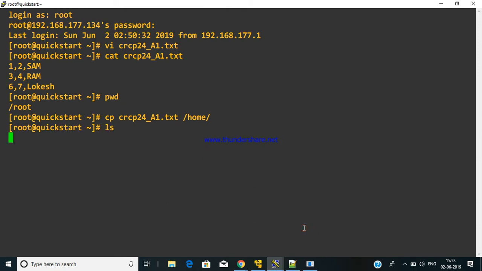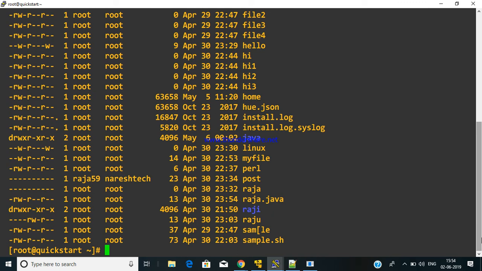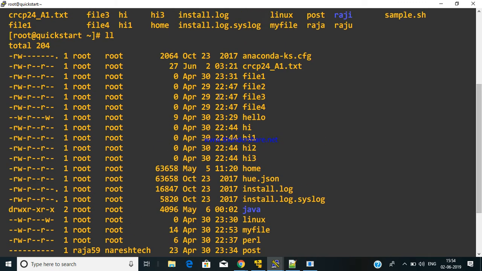Here we created, right? What are all the files? What is the file name? crcp24. What is the file size? There also 27, here also 27. Like that we can also validate the data once we load the data into the Hive table.